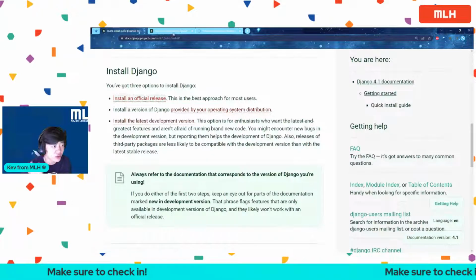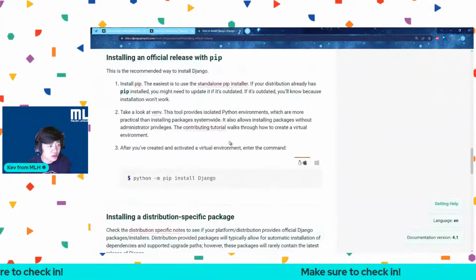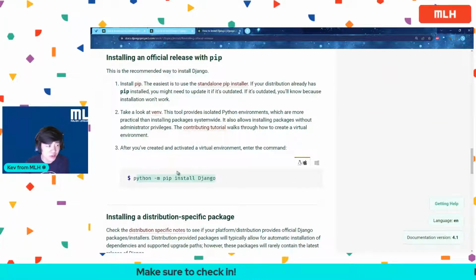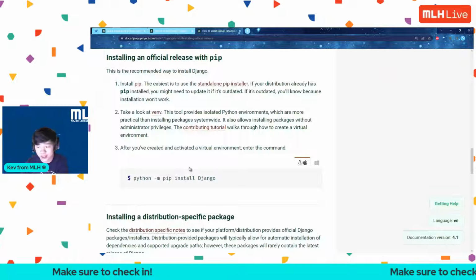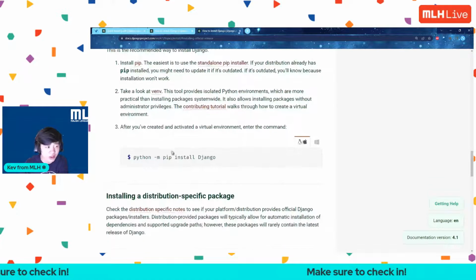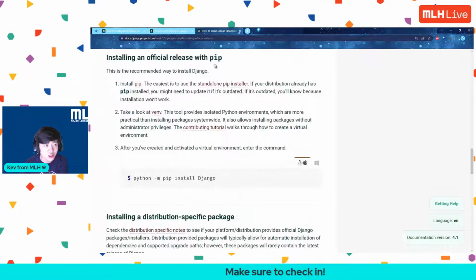Okay, so if you are on Windows, you would probably want to install an official release. So we're on any computer actually. So once you already have the environment set up, which if you have Python and you start a new project, you should. But let me pull up.